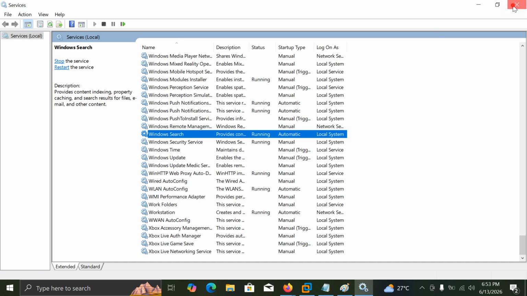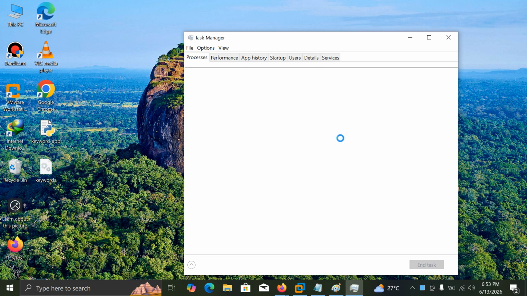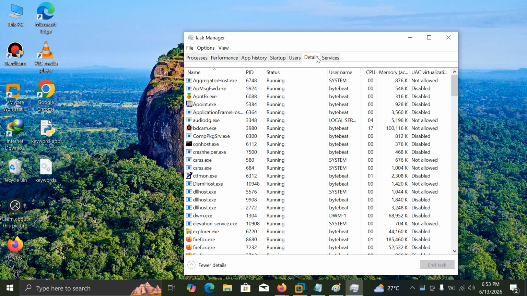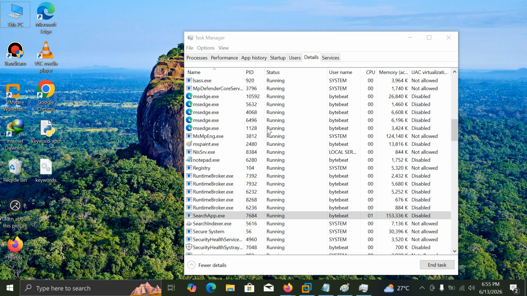The second method is to terminate SearchHost.exe. To do that, right click on the taskbar, go to Task Manager, switch over to the Details section, and find the SearchHost.exe file. In my case it is not running currently, but when you find it, simply tap on End task, then it will ask you to confirm the action. Tap on Yes and test your search bar now.